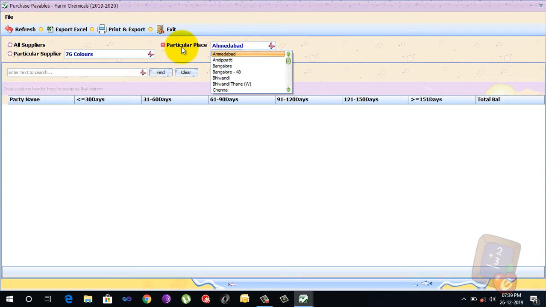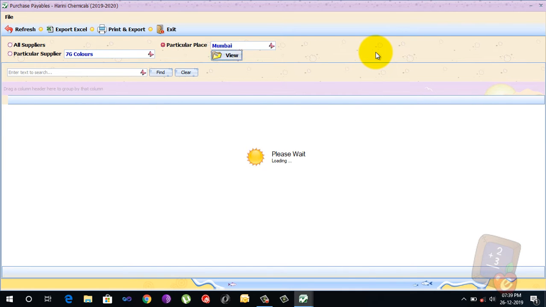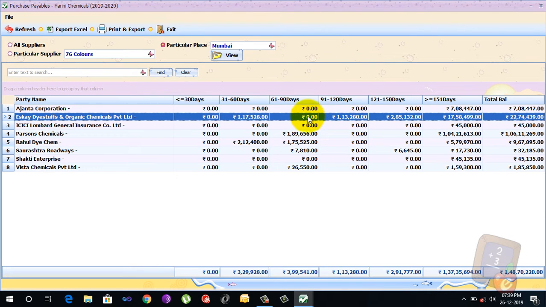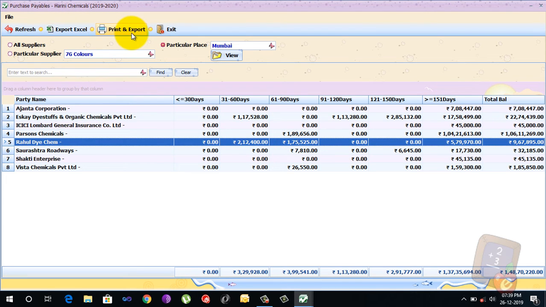If you want to see the pending amount details of all the suppliers in a particular place, then click particular place and type that place name. For example, let us type Mumbai. Select Mumbai and click view. Now we can see the details of how much amount we still have to give to the suppliers who are in Mumbai. In this also you can do Export Excel and Print and Export whenever you want.